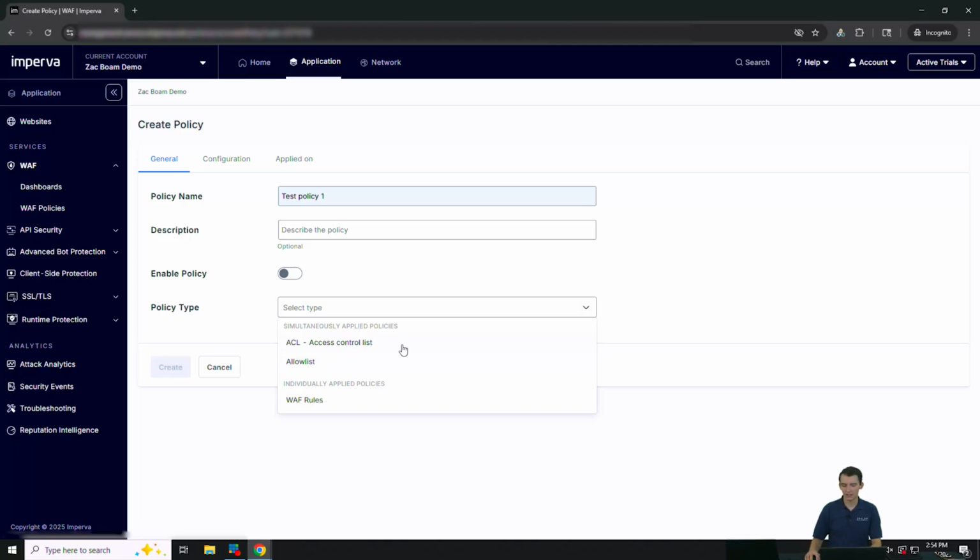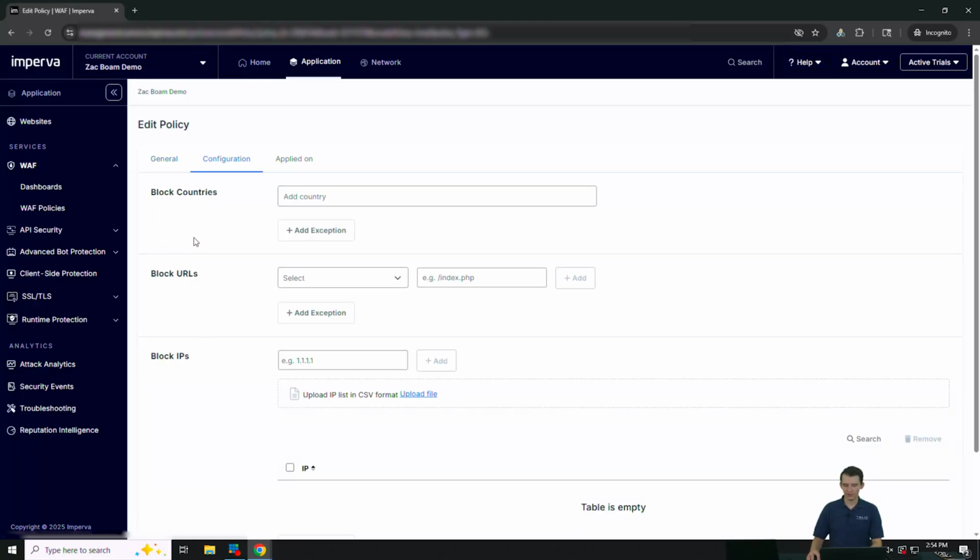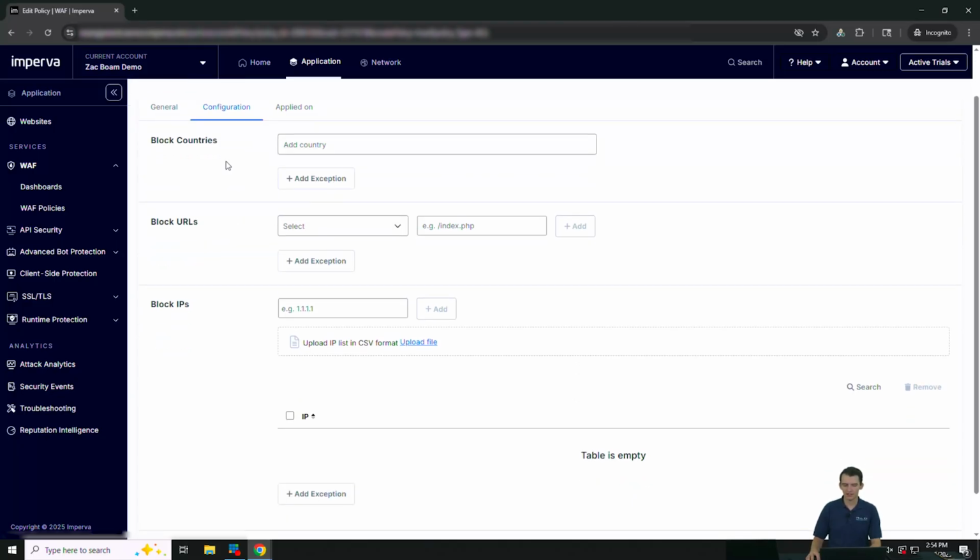We'll create an access control list because I think these are the most broadly applicable and the most widely used by our customers. So we'll go ahead and select access control list and click Create. When we've clicked Create, you'll notice it moved us from this General tab to the Configuration tab at the top here. And like I mentioned before, you can create an access control list to block countries, to block URLs, or to block IPs. Typically, I recommend when you create a policy or an access control list specifically, you only create that policy for one of the following categories.